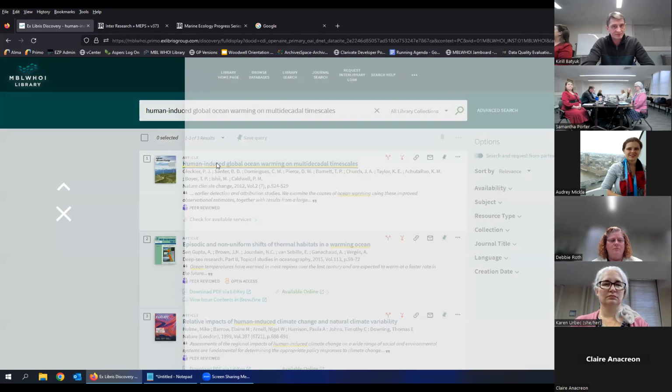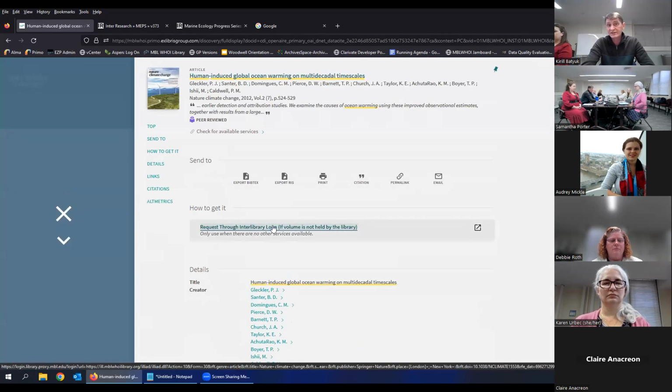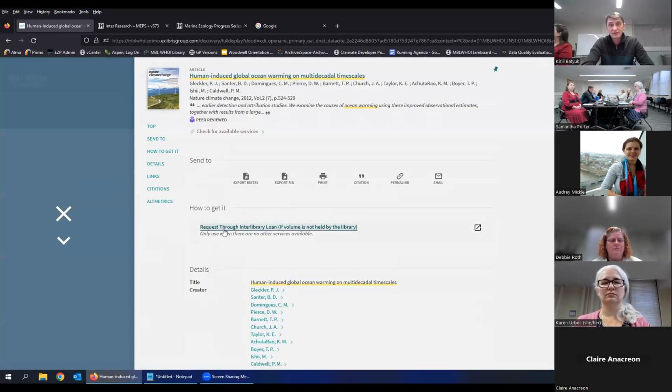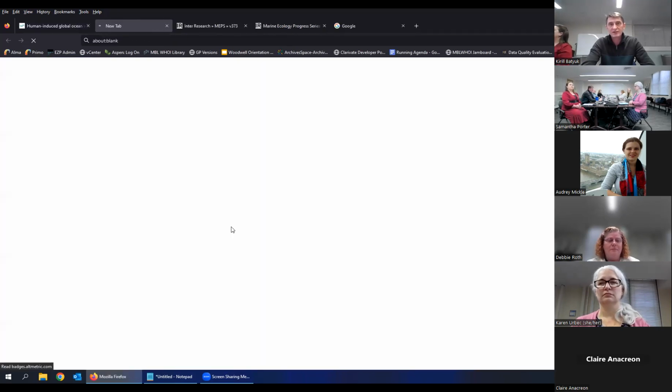If I click on it, I will have an option to request it through the interlibrary loan. By clicking this, since I'm already logged in, it will take me directly to the interlibrary loan page where the form will be already filled out for me, and I can click submit the request. Nancy will talk about it further in detail.